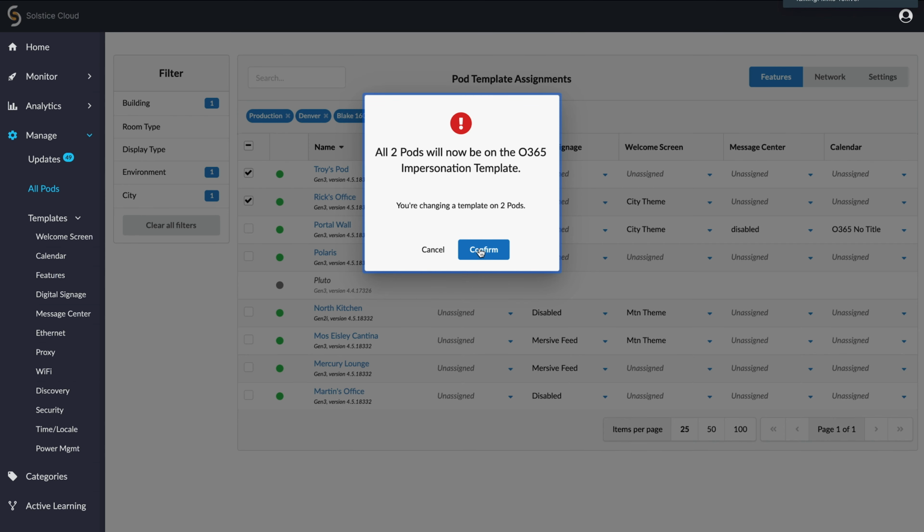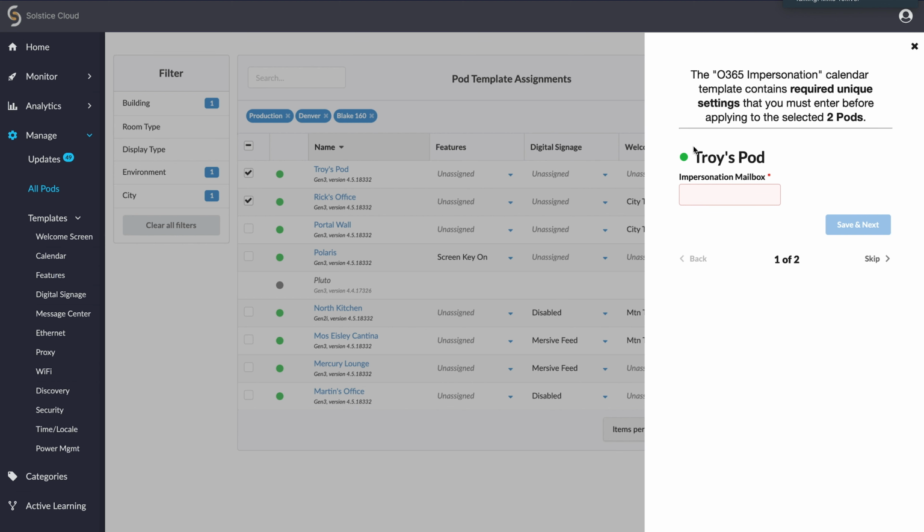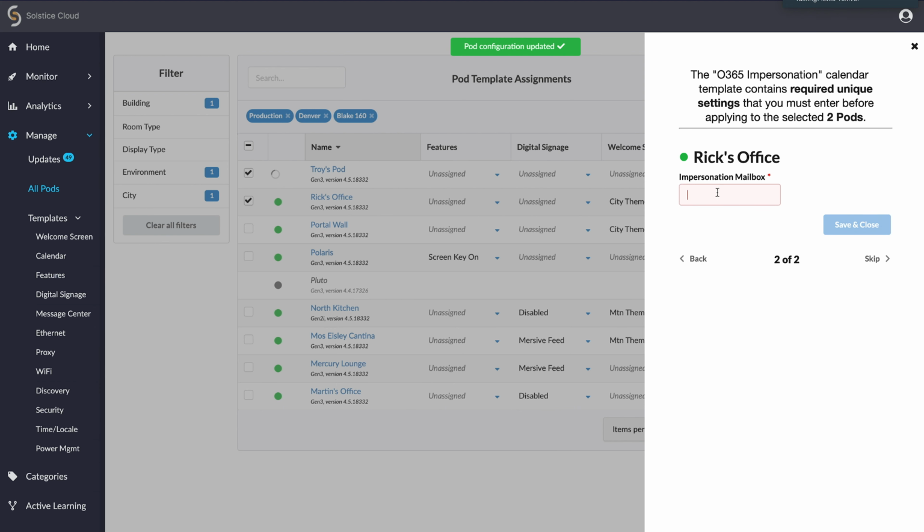And what you'll see is that after it gives me a confirmation prompt, it's going to say, hey, I want to assign this template to this pod, but you didn't tell me what Troy's pod's impersonation mailbox is yet. So it knows that it needs that before it makes that assignment. And all I have to do is enter it in this quick little interface. It's going to do the exact same thing for Rick's office, and it will do that on down the list. It will ask you for just the information that it needs, and it will save as much information as possible in that template for what you don't have to redundantly re-enter.